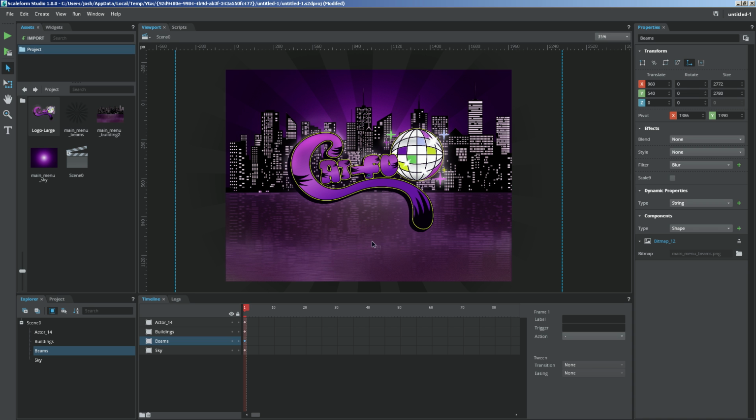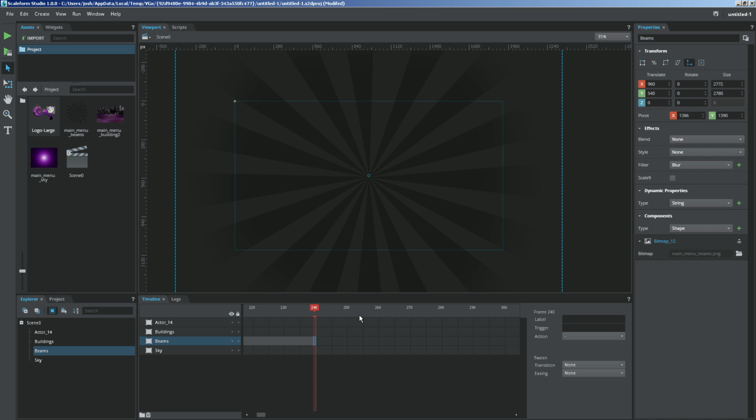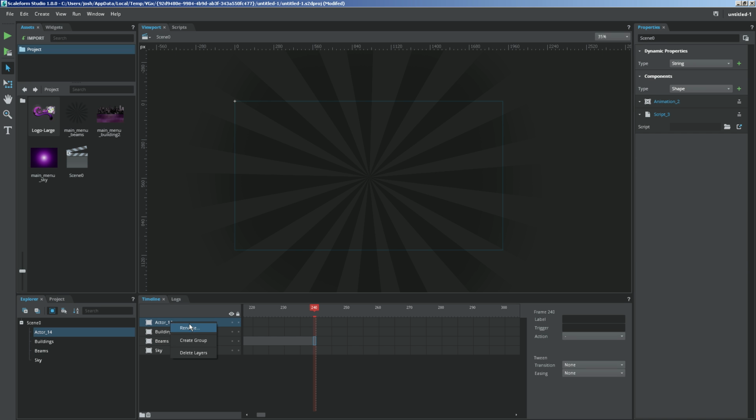All right, so now we have this set up. Let's talk about how to add a little bit of animation to make our main menu a little bit prettier. Under the timeline, let's go to beams, and let's go out 240 frames because I want plenty of time for my beams to rotate. Out at frame 240, I'm going to right-click on it and say insert frames. As I insert the frames, you'll see that the rest of it has disappeared. Only my beams are showing. We need to make sure that we have active frames for the other objects as well. Let's make sure that we rename that to logo.